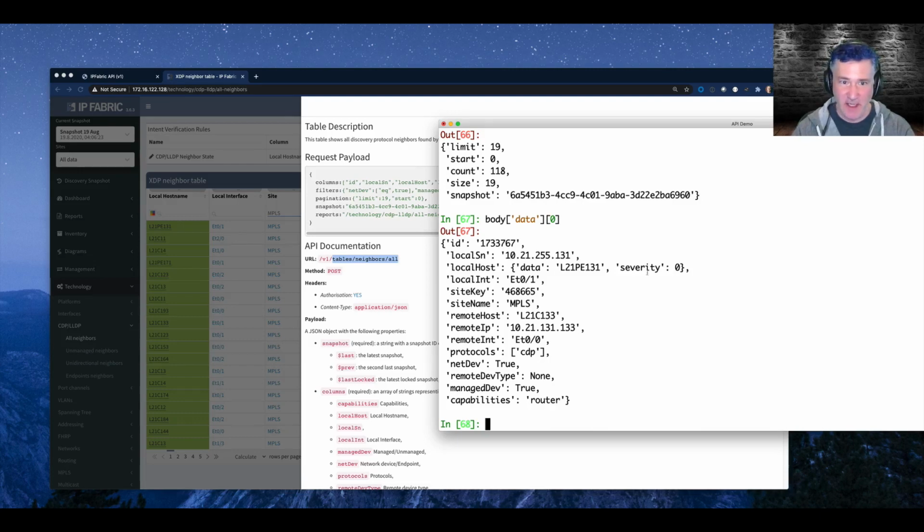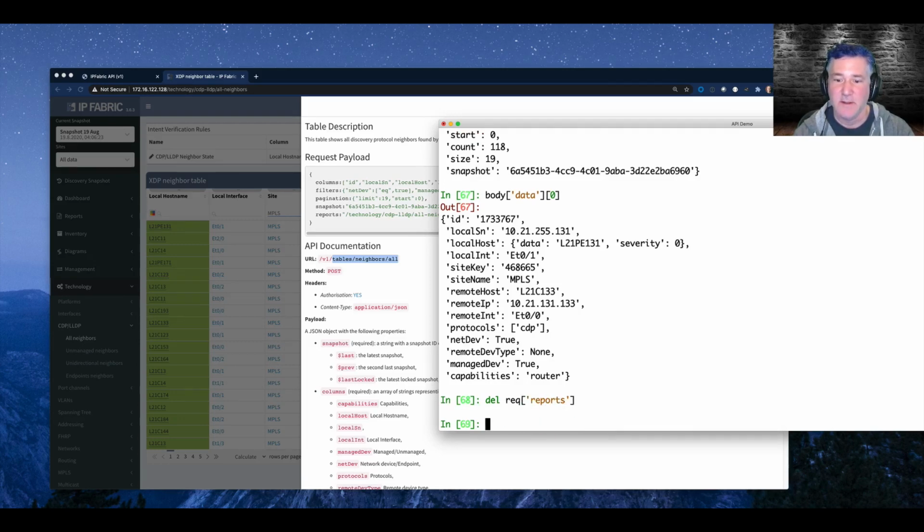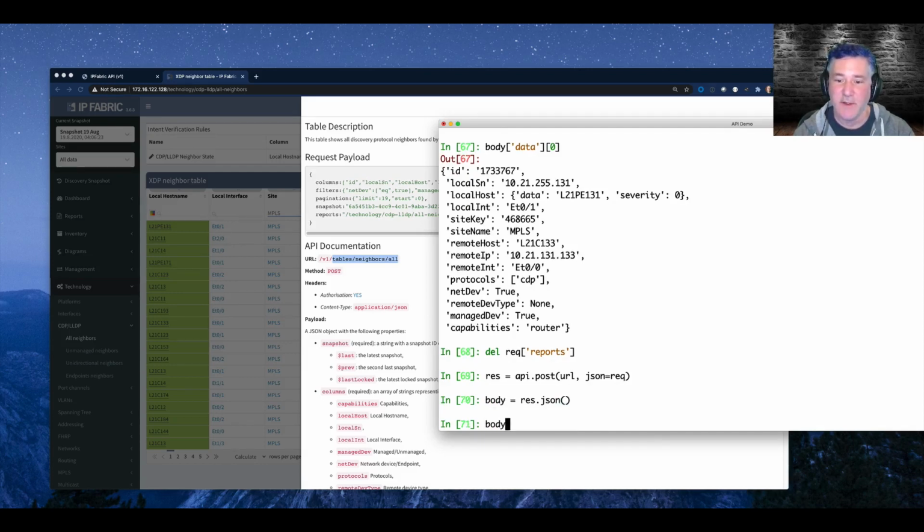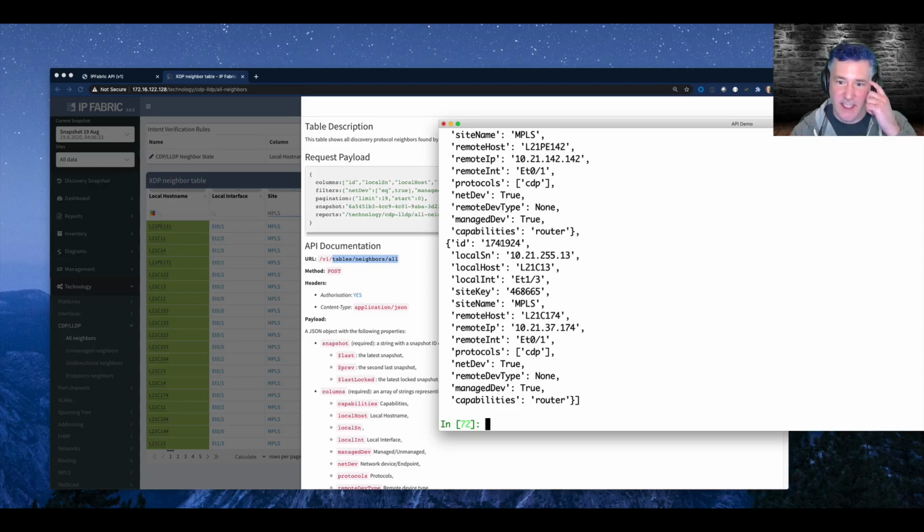And again, if we didn't want the severity, if we didn't want the audit reports, we would just delete the reports key from the request. And then we would have the data without the audit reporting built into it. So this is really nice. Again, this is a great way to find all of my CDP or LLDP neighbors that are network devices, because maybe you want to monitor those links, and you don't want to do those monitoring functions on links that are connected to end hosts, for example.